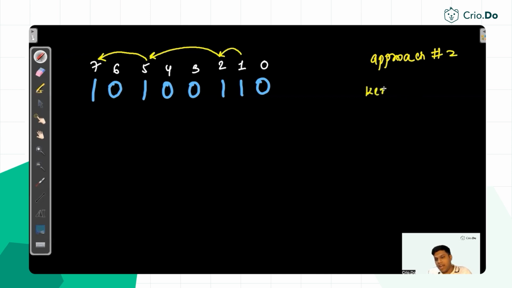The algorithm name is, I'm writing it also, Kernighan's algorithm. It will run the loop directly on set bits. How will it run? It will start from the rightmost set bit, RSB I'm writing, rightmost set bit, and it will go to the leftmost set bit one by one. How will it basically go ahead? Kernighan's algorithm will try to convert this number by removing the rightmost set bit.